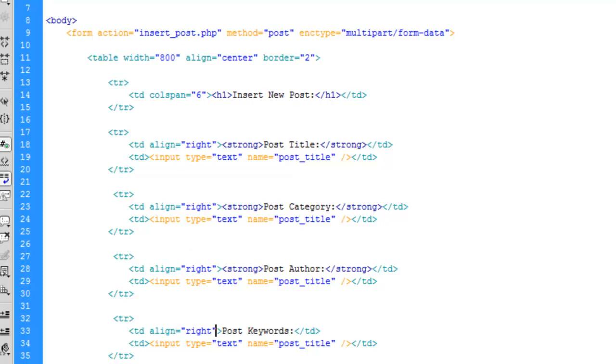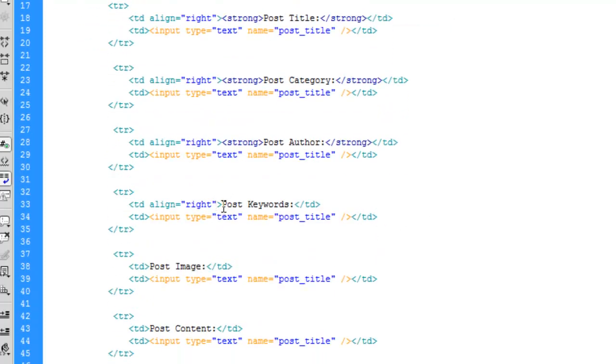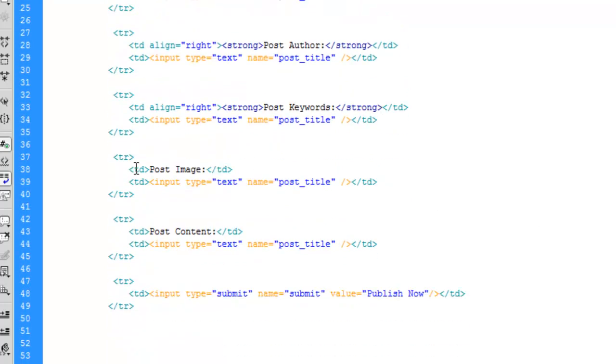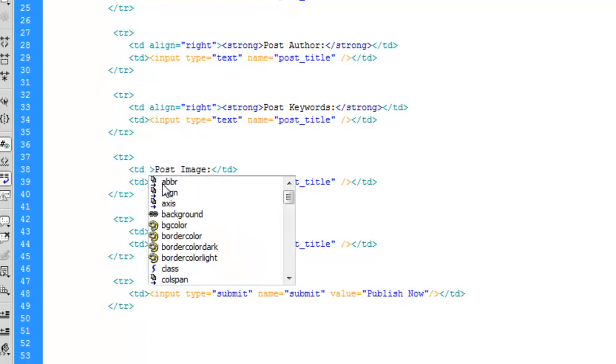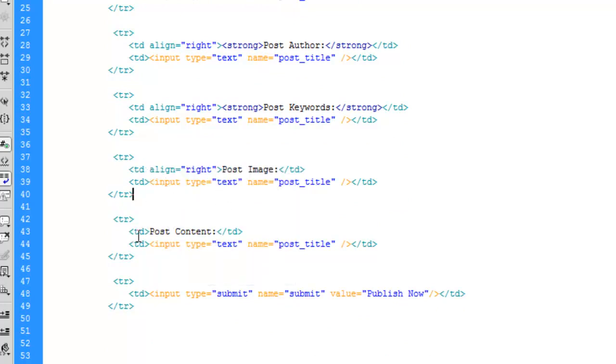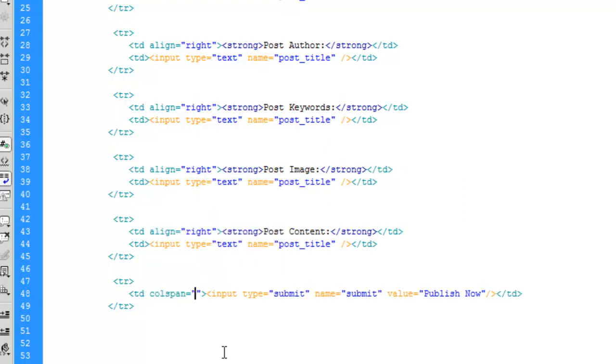This is how you can make your tables little bit beautiful, and this is an inserting form, so you can use CSS as well if you want, that's up to you, but I am giving you the basic and simple idea. All I have added strong tags over here and this one. And for this TD, the submit button, we also need some call span tags and 6 value. You can add 7 or 10 or more than the fields you have.